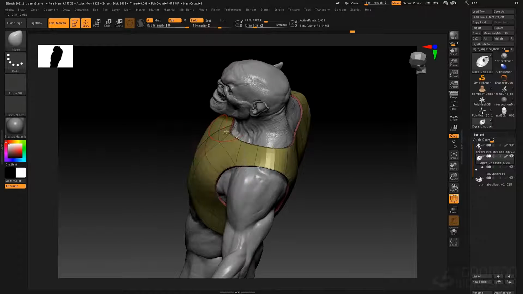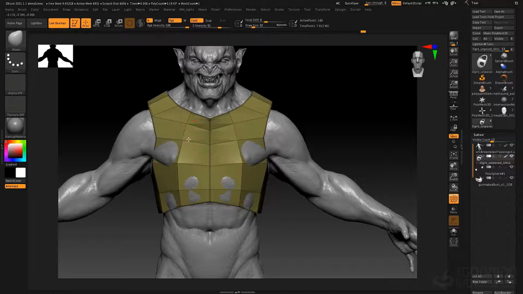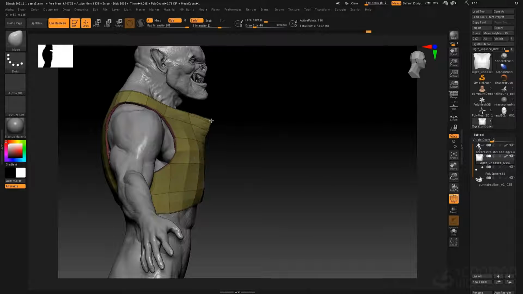Now I'd like to take this point here. I'm going to step down my subdivisions. I'd like to bring these points forward. I like the idea of having a nice sharp edge right at the front of the breastplate. We'll step up our subdivision levels, and then we'll adjust the rest of the topology to help create and maintain that form.